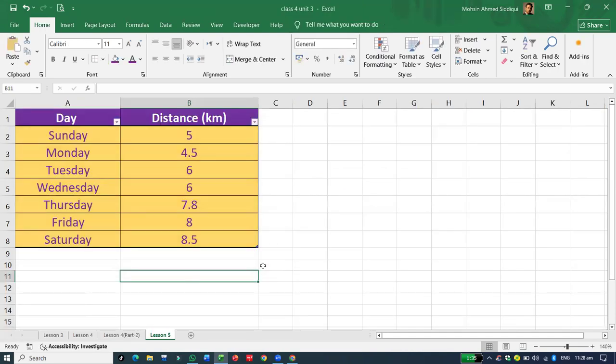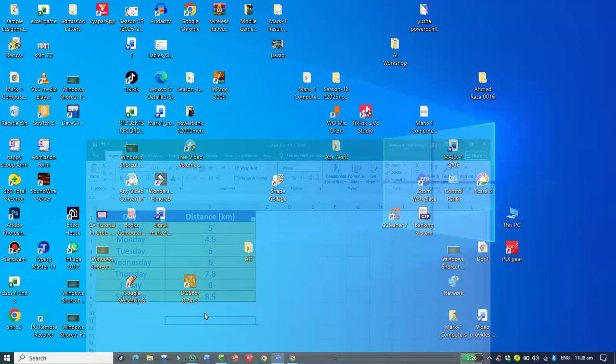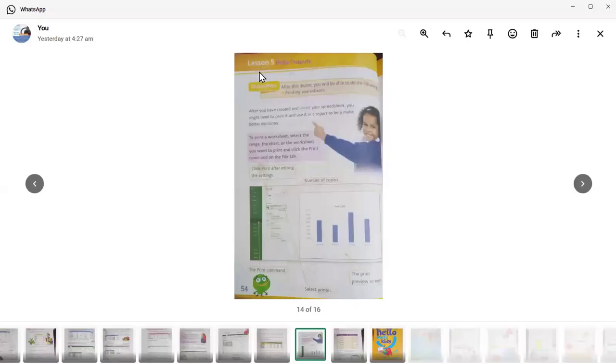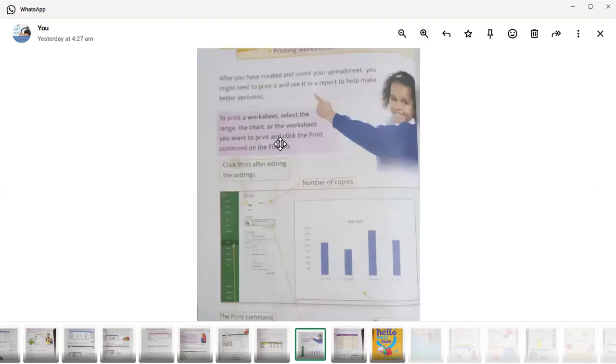So today our topic is lesson number 5. You need to open your book in front of you, page number 54, that is Hello Output, lesson number 4. And after this lesson, you will be able to do the following: basically printing worksheets and printing workbooks, you can say, and all other types of documents. I will give you the details.